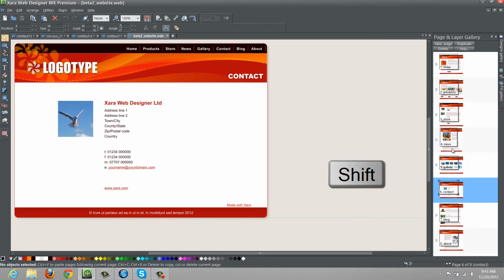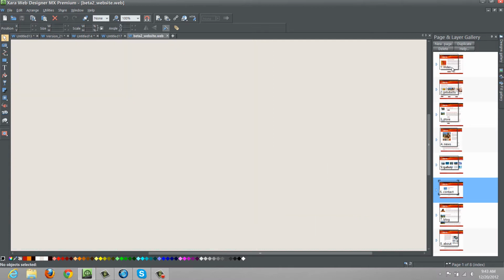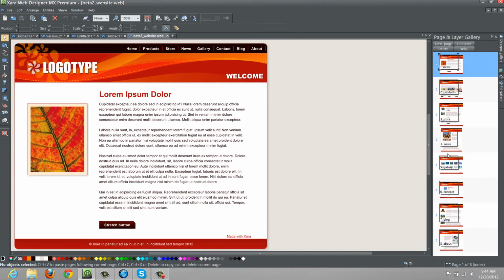If you deselect all those pages by clicking on one of them, let's go back to the first page, and if we were to go down to page 5 and hold down the shift key and left click, you'll see that it highlights everything that's in between there. In other words, it highlights pages 1 to 5. And so let's say we want to move pages 1 to 5 to the bottom of our document and rearrange it that way.